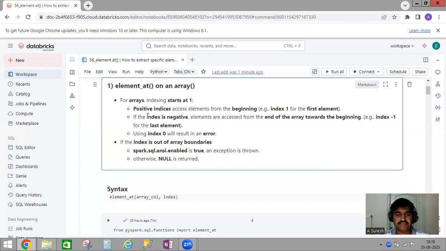Suppose you mention a negative index, then elements will be accessed from the end of the array towards the beginning. An example is index -1, which is for extracting the last element of the array. If you give index as 0, it will result in an error because the index starts from 1. Second, if the index is out of the array boundaries, it will give you null.